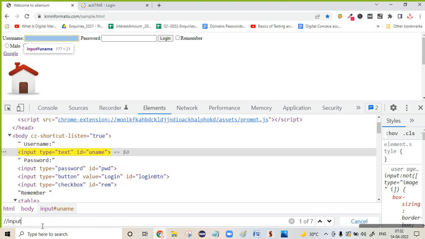Double forward slash input, open brace, at the rate. Open brace and close brace inside. Since I am using attributes, I am giving at the rate. ID equal to uname. That's it.